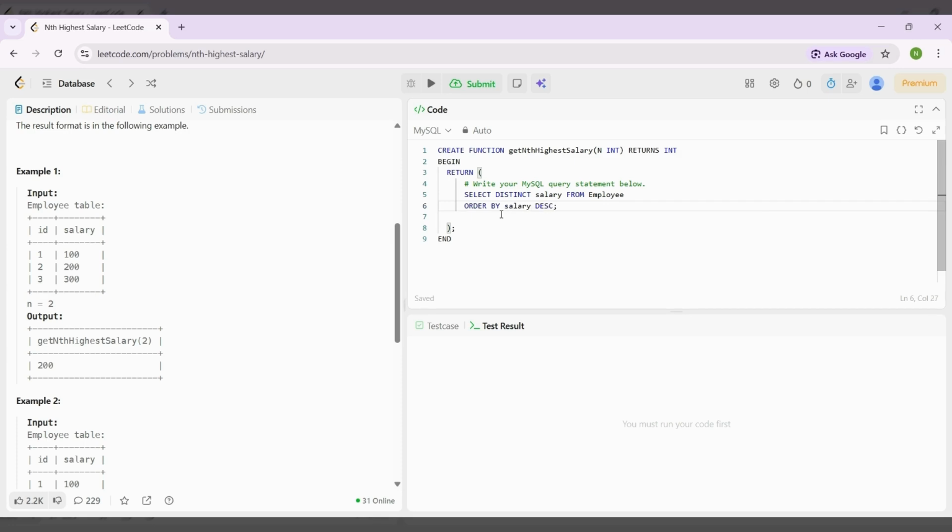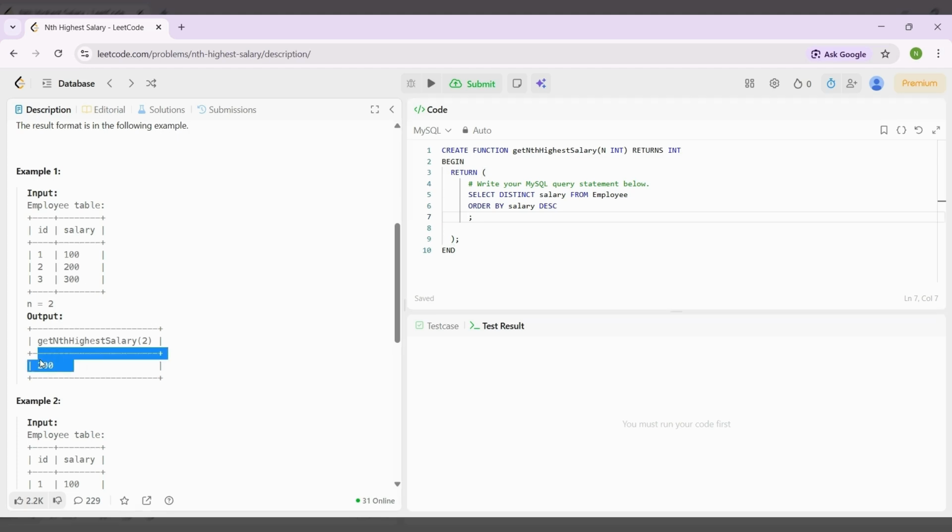Okay. Until here you have understood. That is, we have taken the salary column and sorted in descending order, only the distinct values. Now half of the task is completed. Now what can we do? Now suppose consider 100, 200, 300. The output will be 300, 200 and 100. But we want only one value in the output. So what can we do?